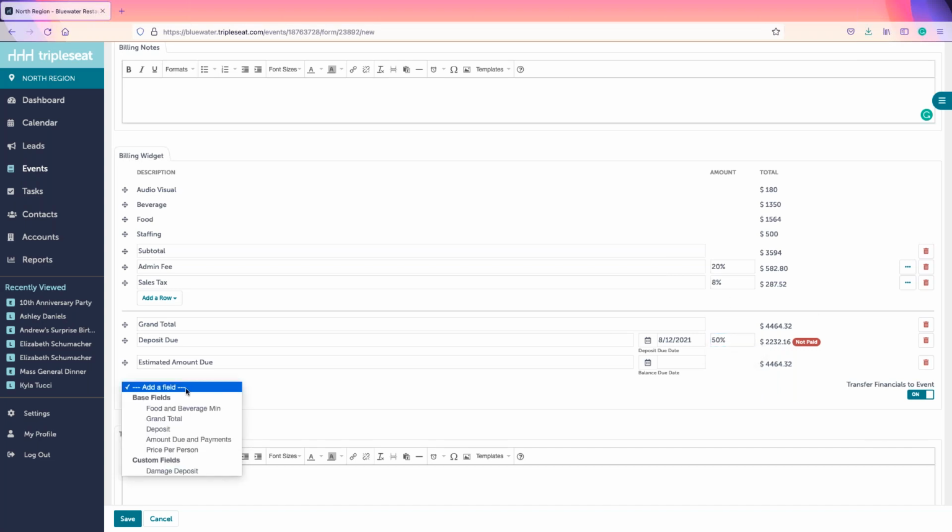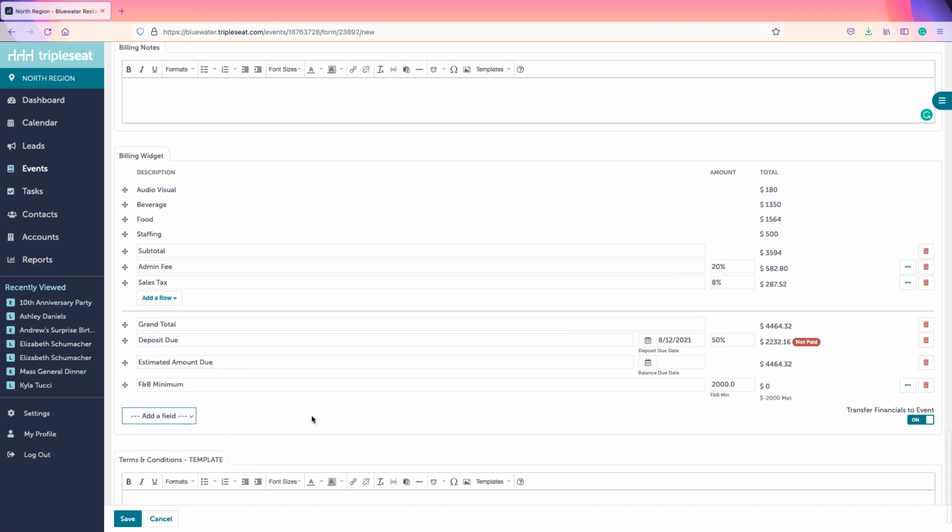And then if you wanted, usually if your venue has a food and beverage minimum, it will always appear here. But if it doesn't, you can use add a field and select food and beverage minimum. And if you remember, we put in 2,000 for the food and beverage minimum previously, and that's what will populate right here. And you'll notice it's saying 0 because we've already met $2,000 between our food and beverage item costs.